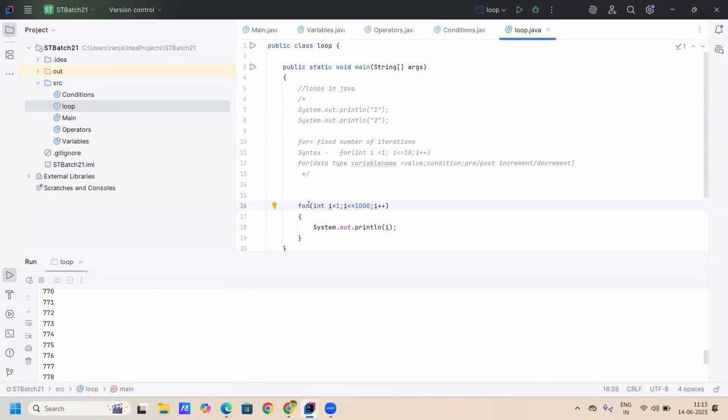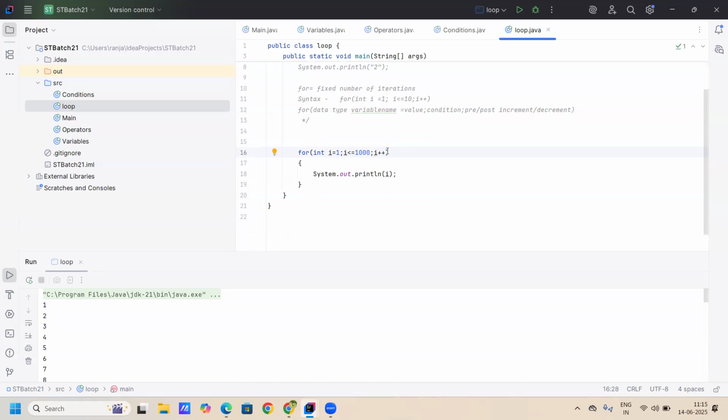Before that, if you don't know for loop, you will write 1,000 lines of code to print system.out.println and the I value over there. But now within this logic, you can do it in one line. So this way for loop is used. When you know the fixed number of iterations, like till 1,000 numbers I want, you can use for loop there. So that is the use of for loop in Java.